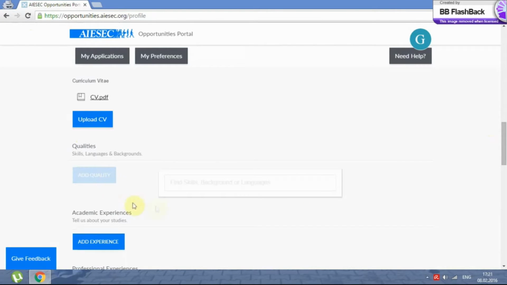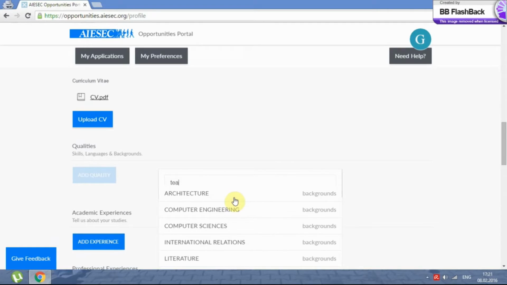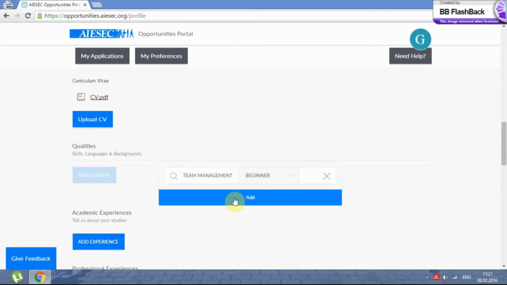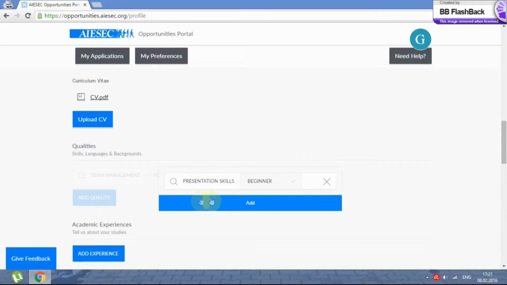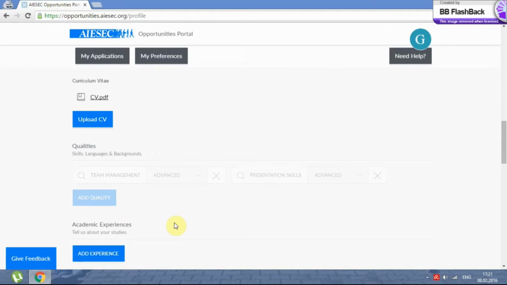And here you are adding some extra qualities that can be skills, this can be the language or some backgrounds that you are acquiring. For example, you can add the quality of having a good skill of presentation, and in this case you will write down presentation skill and the level is advanced. And also you can point out the skill of language. In this case here it is written that the candidate has Spanish language skill.